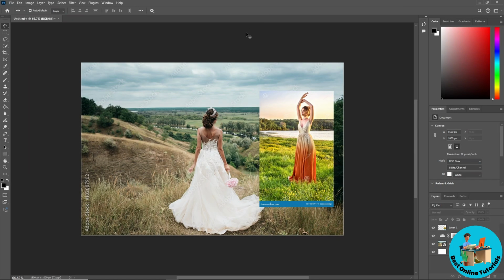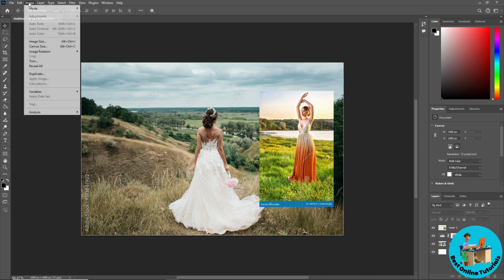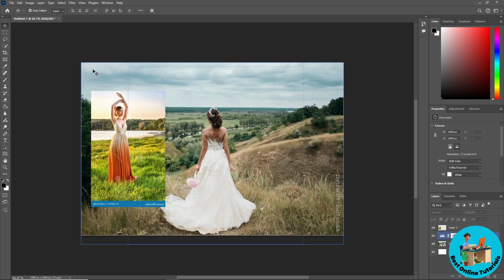So guys, in order for you to do that, just simply go ahead and go to Image over here. And now you should be able to see here Image Rotation. And from here, you will have an option: Flip Canvas Horizontal or Flip Canvas Vertical. So it will be depending on you. And as you can see, we have made the changes.